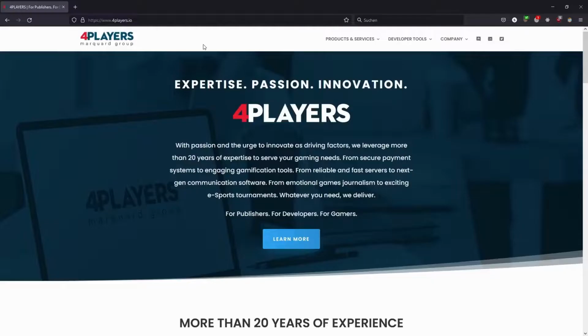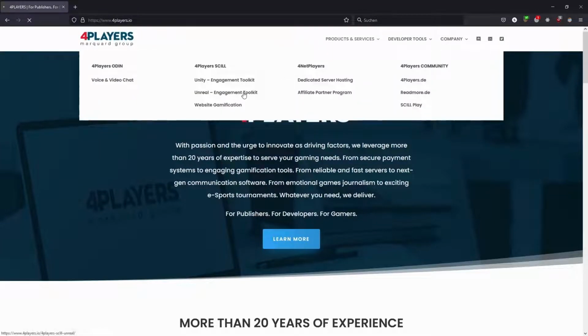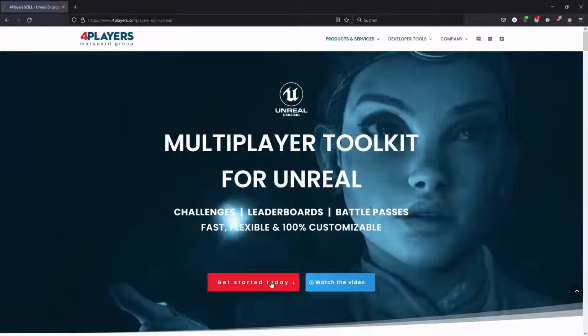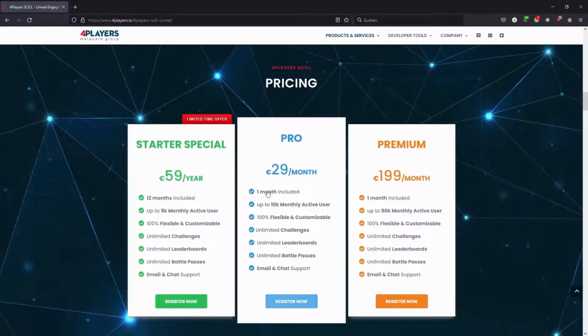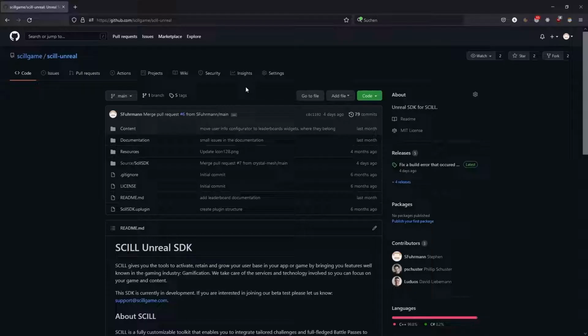So in order to start, go to the SCILL homepage for developers and create an account there, choosing the appropriate plan for your purposes and providing your data. Once done, we can start downloading the SCILL SDK for Unreal.